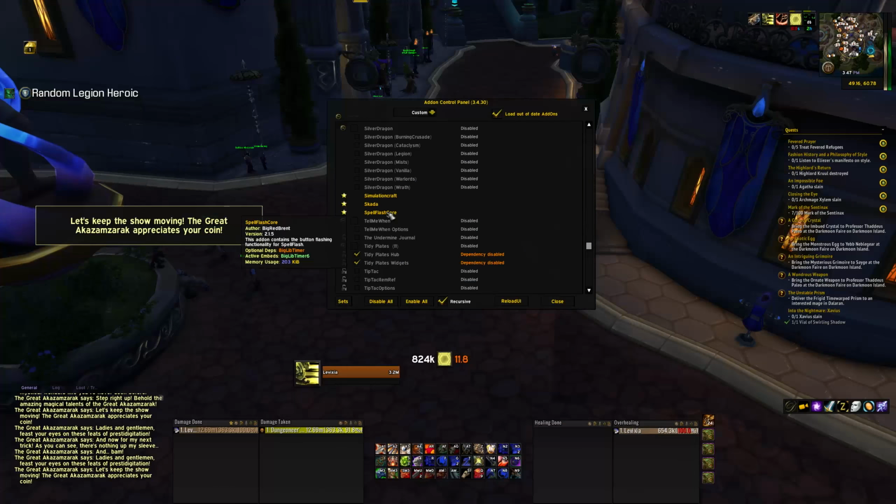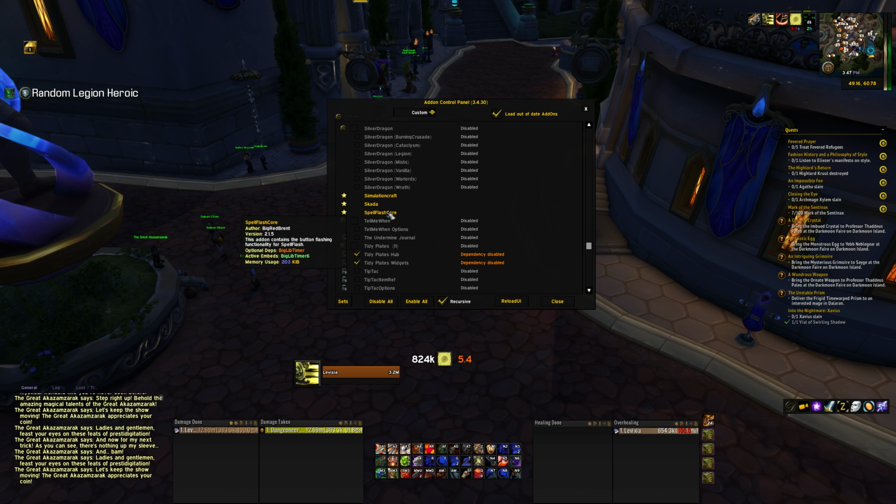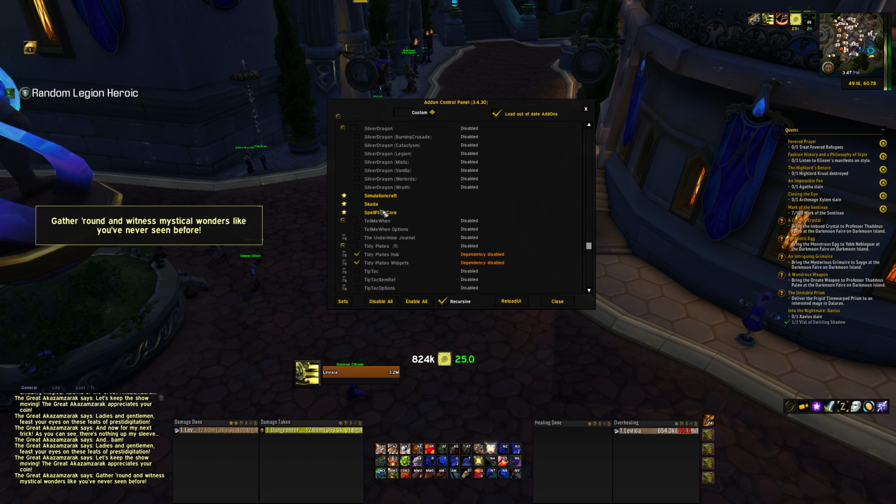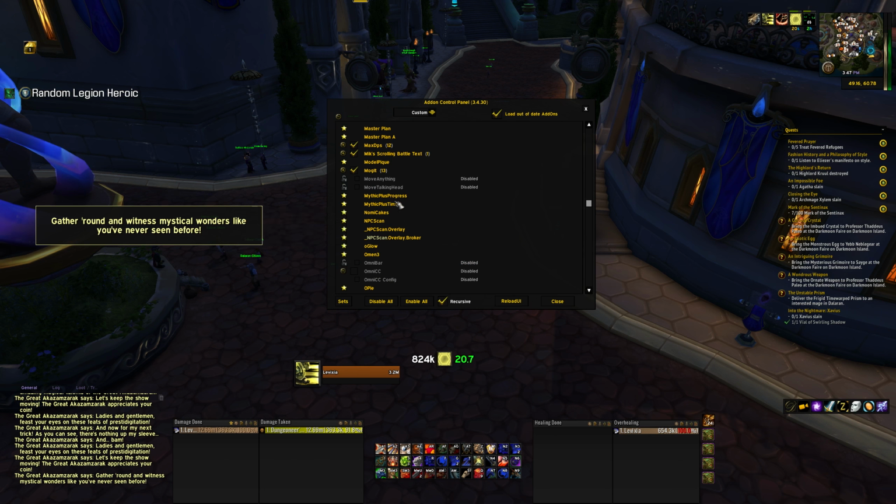Now, in order to make the max DPS and spell priority work properly, you're going to have to install Spell Flash Core. What Spell Flash Core is, all these spells that are currently flashing, this add-on runs that. So if you don't have Spell Flash Core enabled, those other add-ons are not going to be enabled properly.